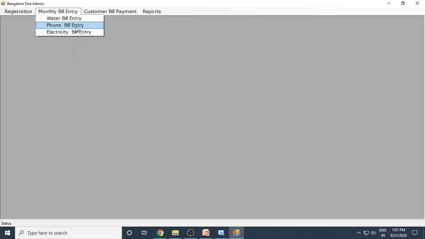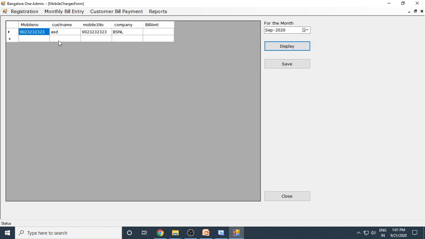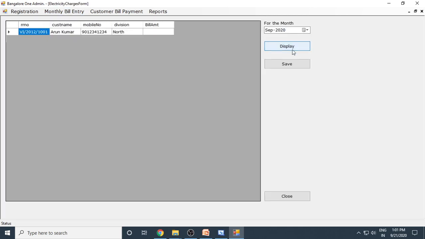In the same way, you have to go to phone bill and enter the amount for the phone bills that are already readily available. Same way for electricity bill, for each electric meter, we need to enter the total bill amount. Let's say it's around 500 rupees. So this month's bill, from the company side, data entry is to be done.